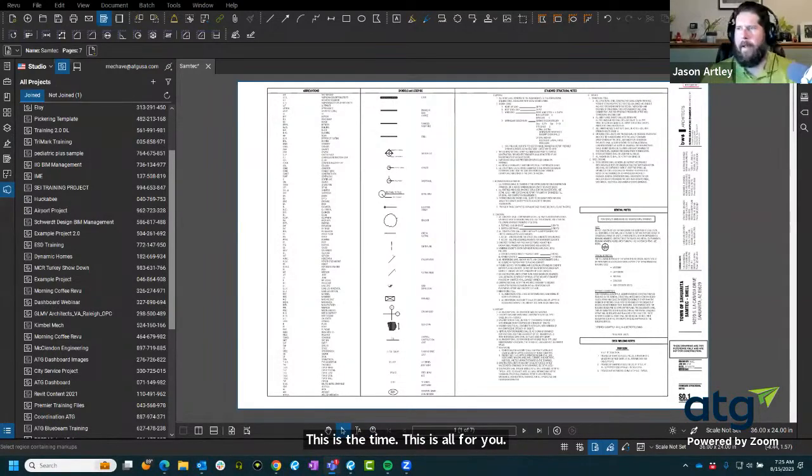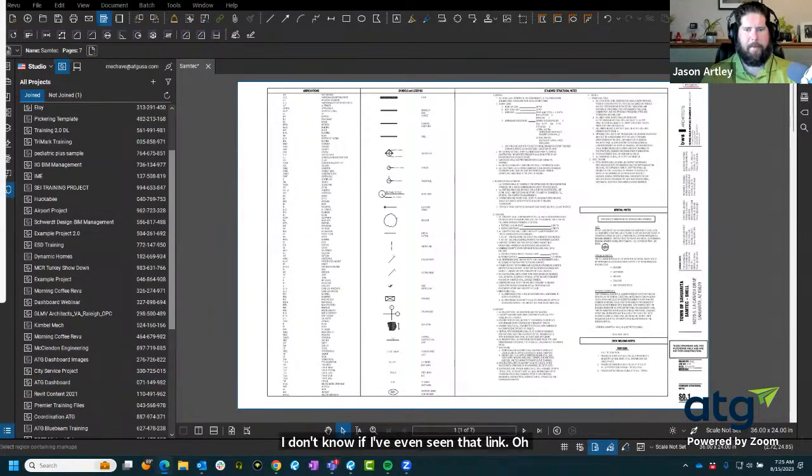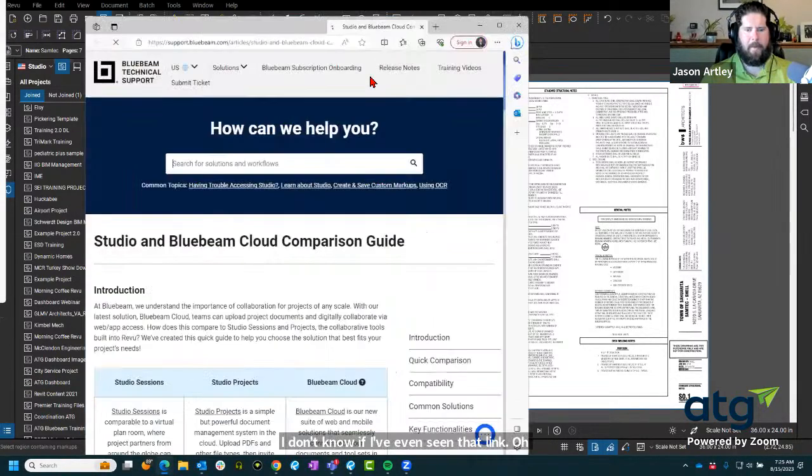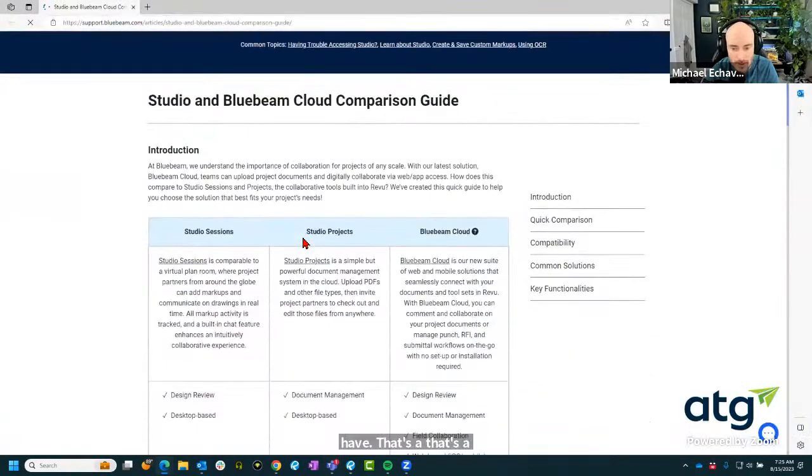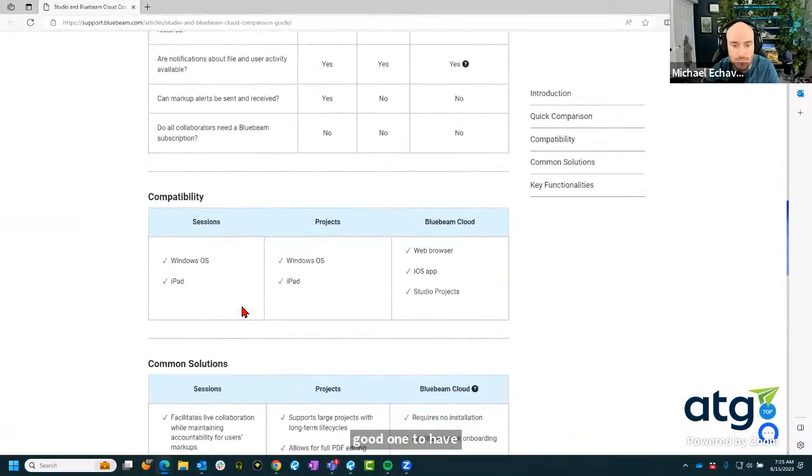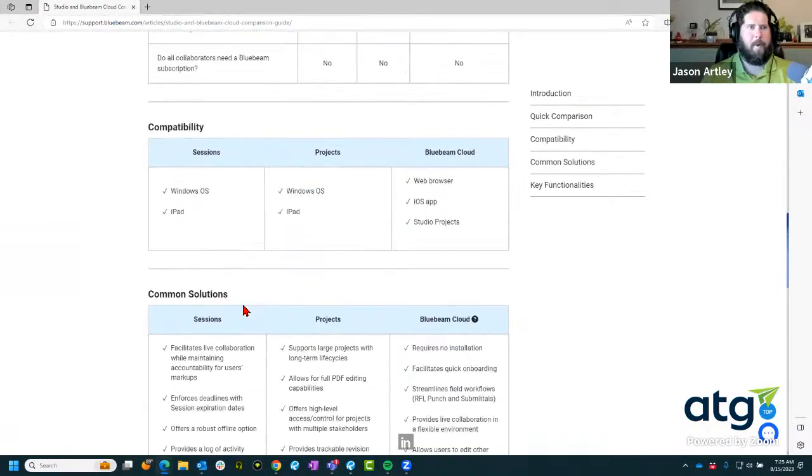Yeah, we've got about 5 minutes left here. Jared, you're on it with the Studio and Bluebeam Cloud comparison guide. Look at that. I don't know if I've even seen that link. Oh yeah, I have. That's a good one to have. That's when they first released Arsenal. Hey, look, it's in my bookmarks already.